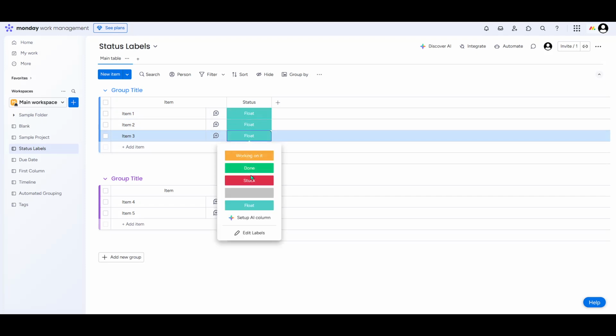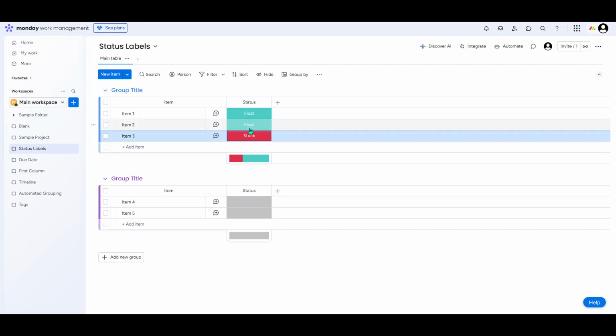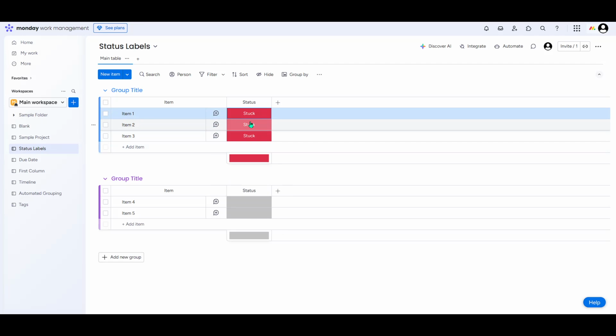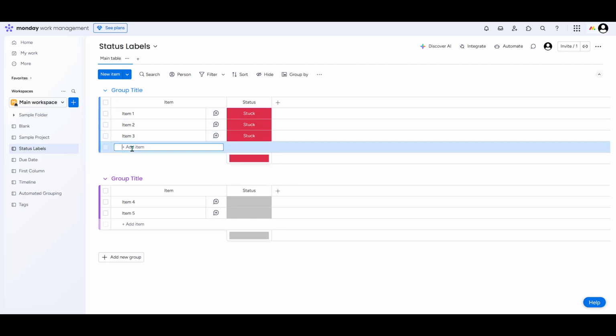And there you have it. You've successfully added, customized, and optimized your status column in Monday.com. This functionality is a significant asset in keeping your team organized and your projects progressing smoothly.